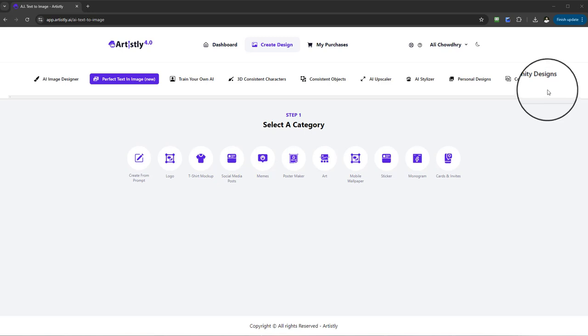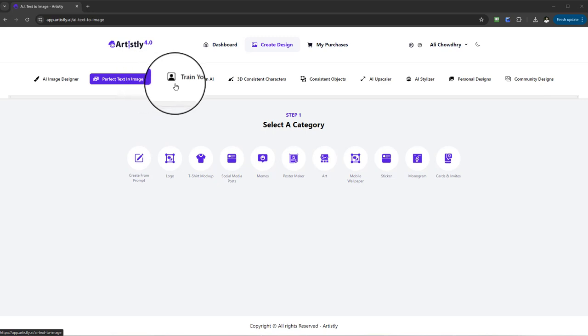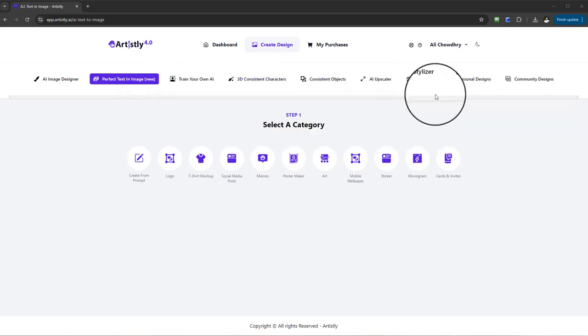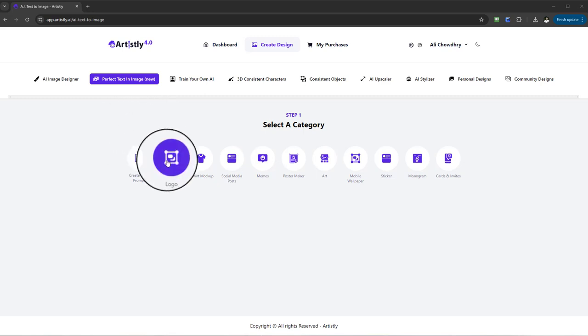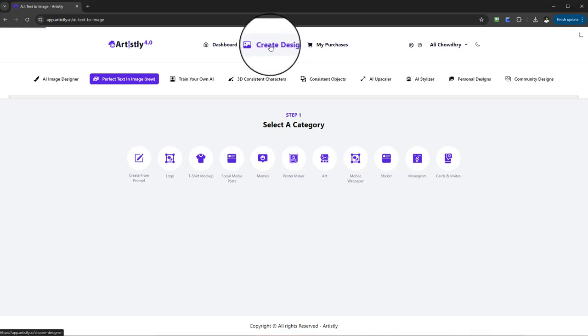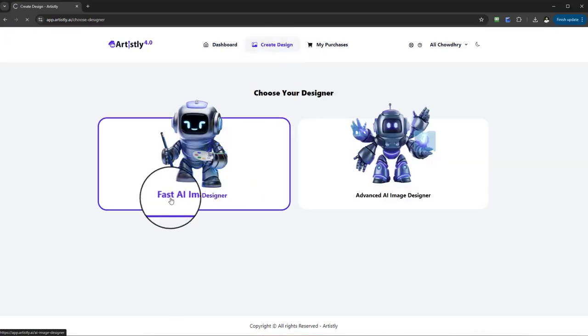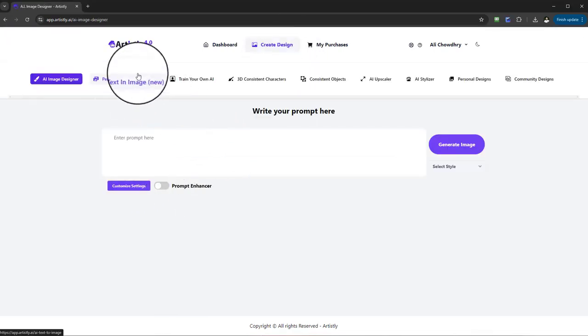Now in this video tutorial I'm going to show you how perfect text in image works. Everything that you're seeing now on your screen, I'm going to walk you through how you can use these correctly. First and foremost, when you enter the create design section in the Fast AI image designer, this is where you will locate perfect text in image.